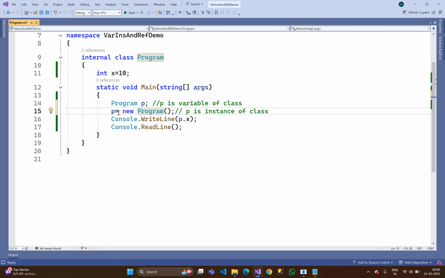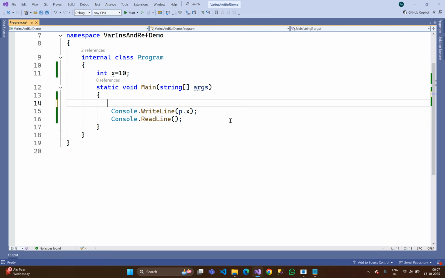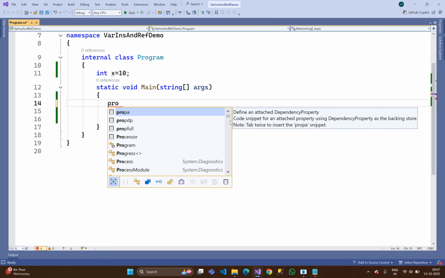Okay, so finally p is an instance, the default constructor is called, and the instance of p is initialized. P is the instance of the class program. So we can access here p dot x, and just remove this one and I want to show another thing.